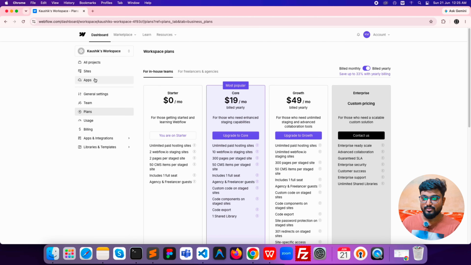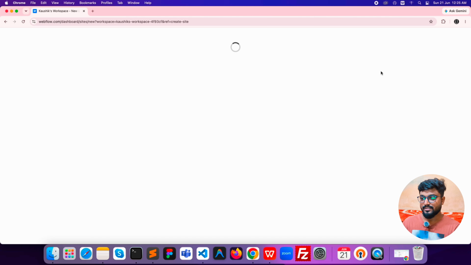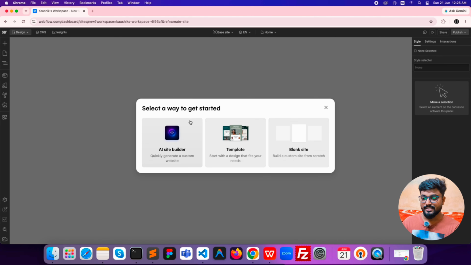Now go to all projects. Right now I have created a new project. Click on New project and then click Site. This is the site and this is the app, so you can create an app or a site. Right now I have created the site, so click on Site, and here are three options: AI site builder, template, or blank site. For learning purposes we will use the blank site.